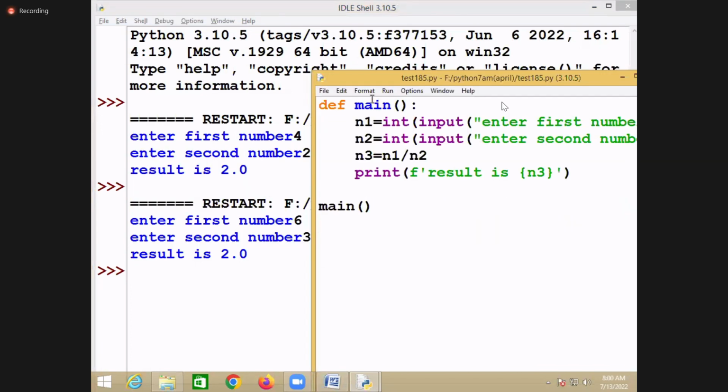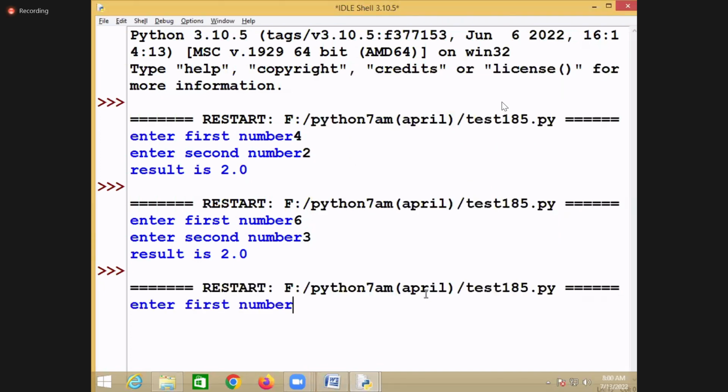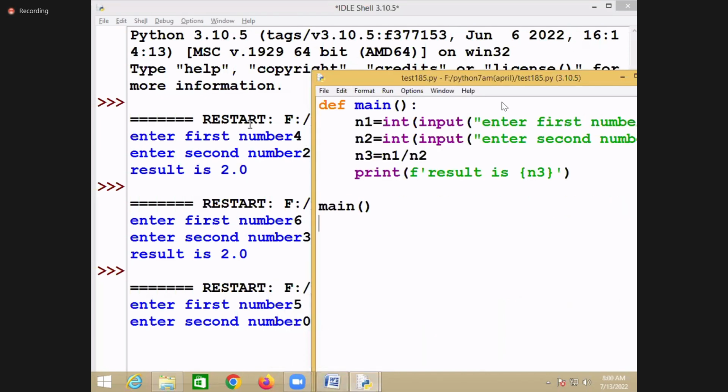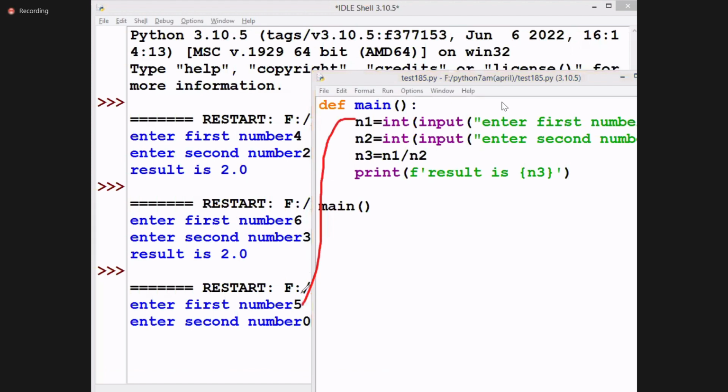Suppose I try to execute again, but this time I enter the first number as 5 and the second number as 0. So now Python cannot divide. According to Python, what is the value of n1? 5. What is the value of n2? 0. So Python cannot divide a number with 0.